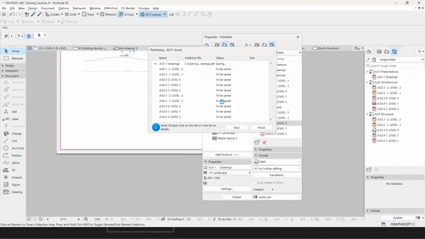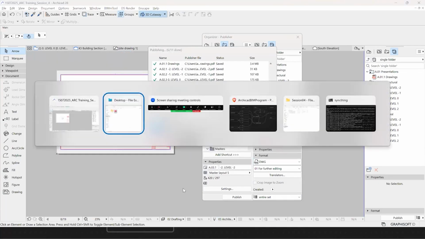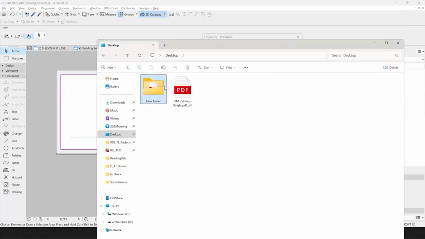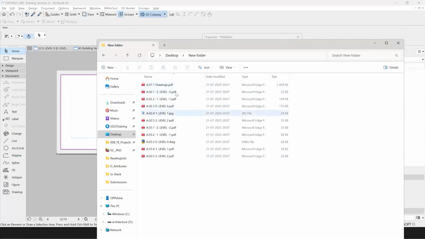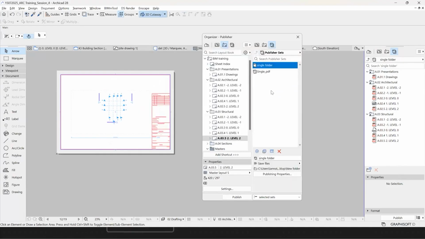It will do the publishing one by one. Depending on the amount of information it consumes time, but usually it is quite fast. So you get a folder that is created. You can see it's already started. Now you can see there is already a folder here called new folder. If I open it, it is getting published one by one. So you have multiple drawings individually published. You have a JPG file. You also have a DWG file. So the second option that we looked at is using one single folder and publishing everything under that.